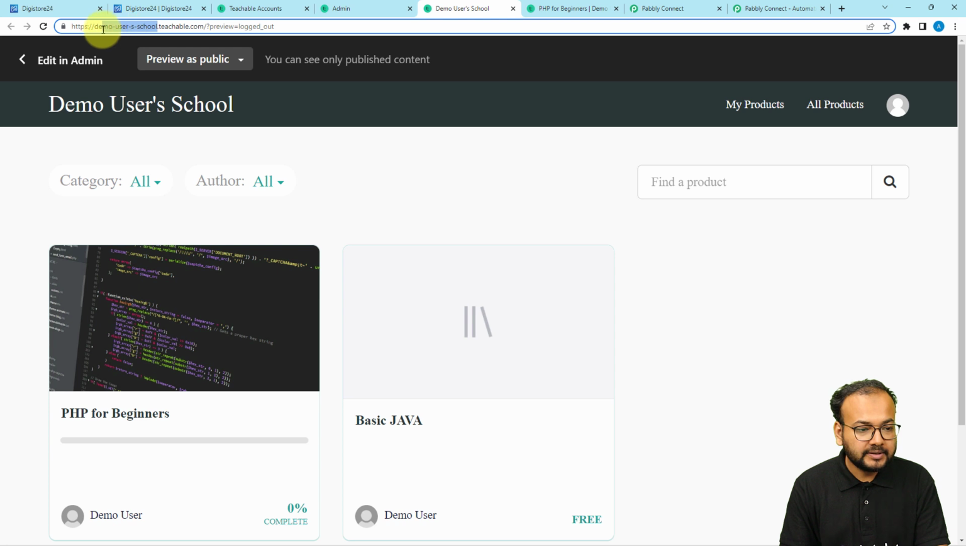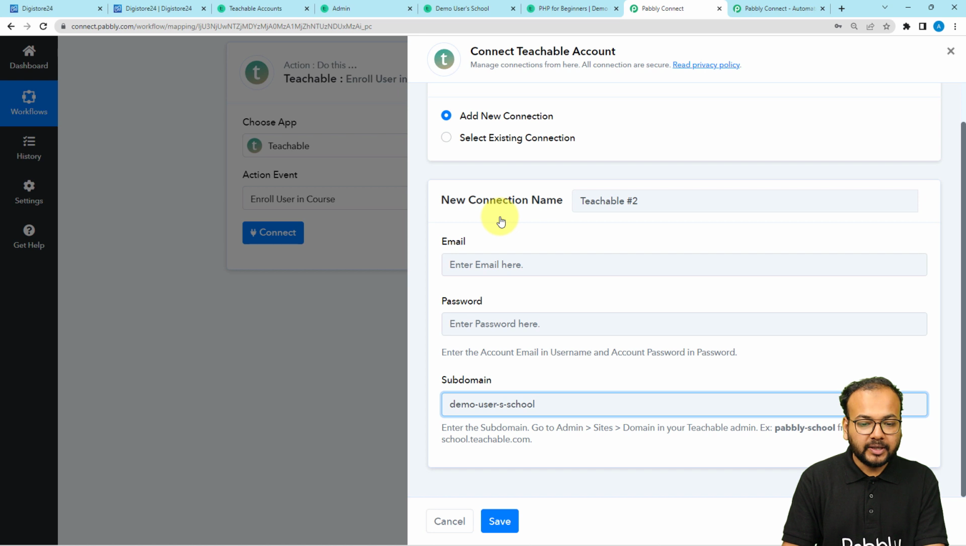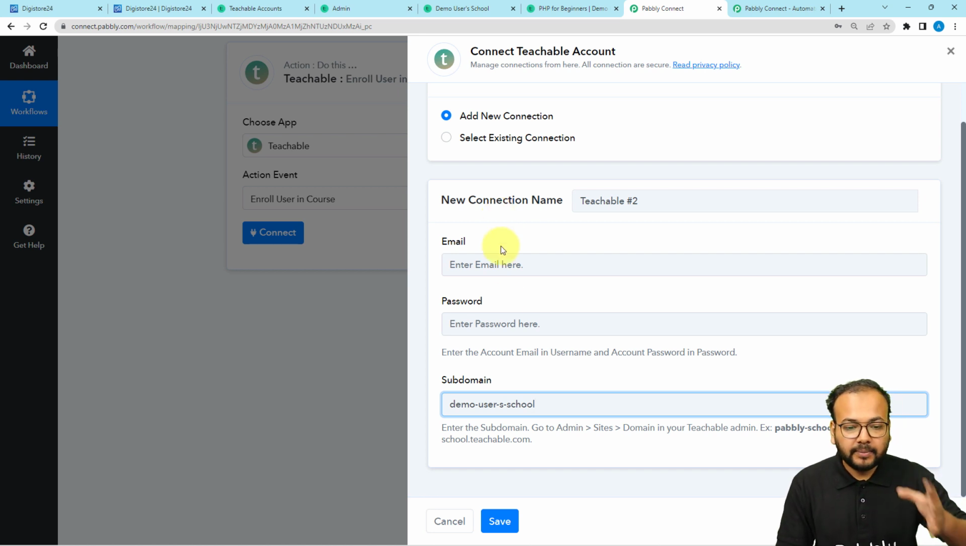So just copy this subdomain from here according to the instructions and paste it here like this. Okay, and then click on save, and you will be connected with Teachable. As you complete this connection, the connection is going to be saved in your account. After that, you can use that saved connection, right?